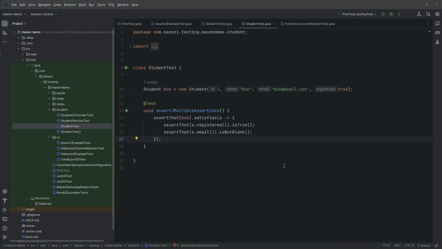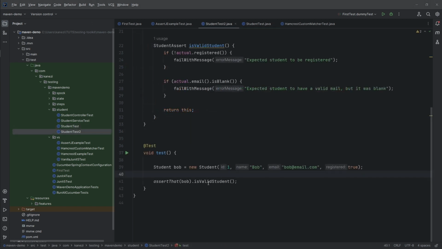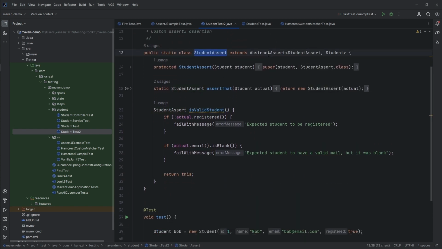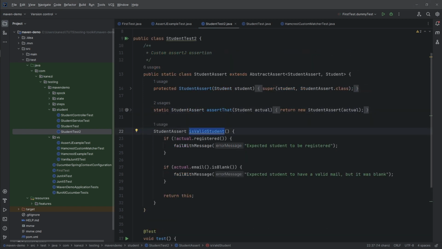Let's look at the example of custom matchers in AssertJ. Here we have a student object, and we make multiple assertions that the student is registered and that it has an email. We'd like to replace these multiple assertions with one assertion that, for example, the student is valid. And here is our isValidStudent assertion. We implemented a custom AssertJ matcher, which extends AbstractAssert, StudentAssert, and Student. And isValidStudent is a method that checks all the conditions that we need to satisfy for our assertions to pass. And the rest is boilerplate code needed for a custom matcher to be implemented in the AssertJ library.